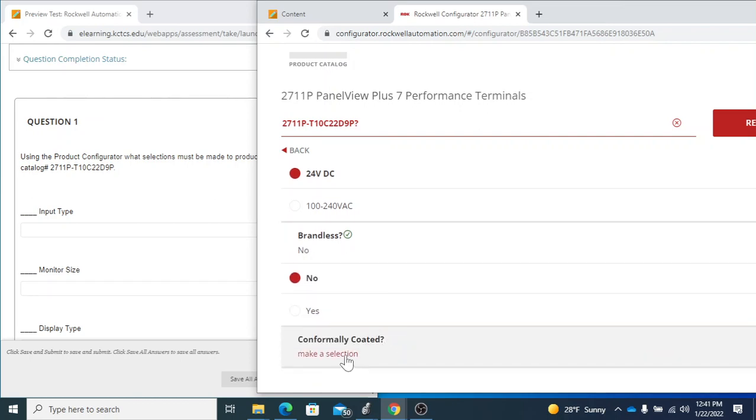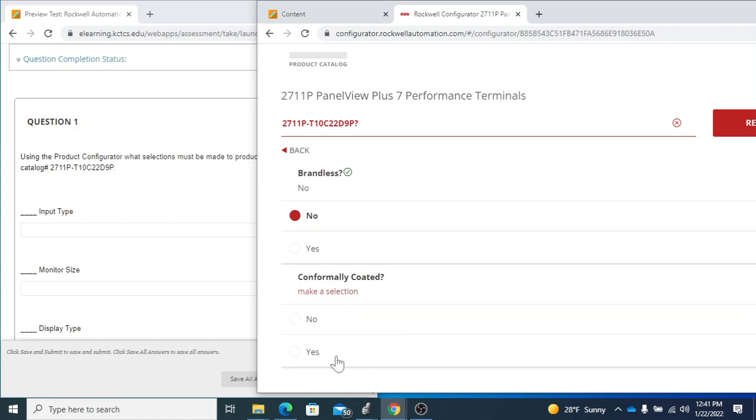That's how we validate that. And then conformal coding. Let's just say, if we say yes, it gives us a K on the end. Does our part number have a K? No, it does not. So we'll select no. So now, after we've selected all those attributes, our part number, our catalog number should match.